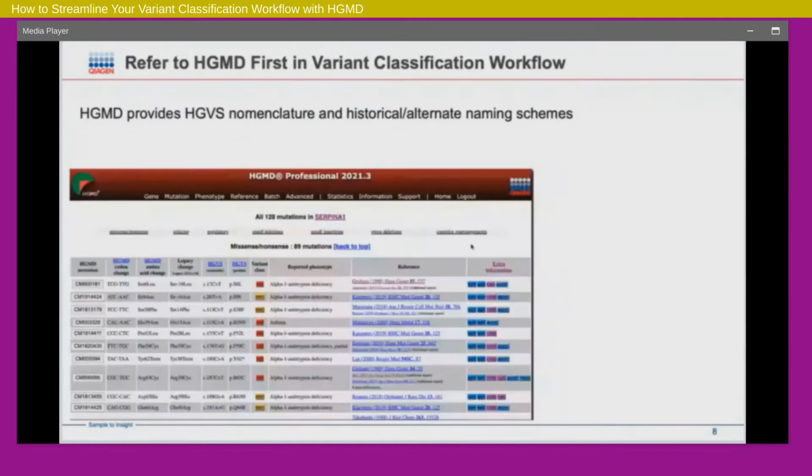I would propose going to HGMD as your first step in your variant classification workflow, because it's going to provide you that background information and save you time where you don't need to go and research these historic or alternate naming schemes. So here I'm showing a browser view of the online version where I've searched by gene, SERPINA1, and I've looked at missense variants.